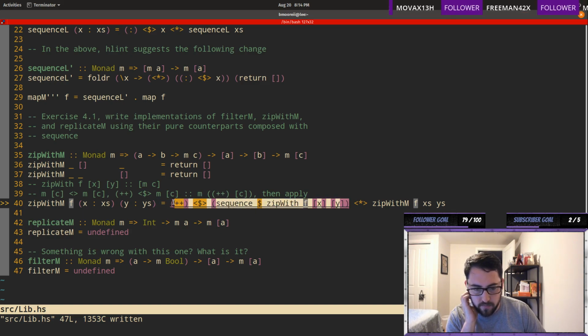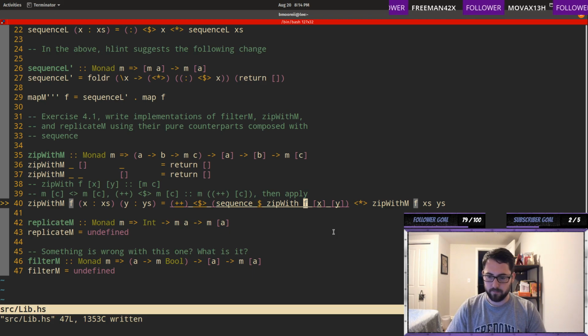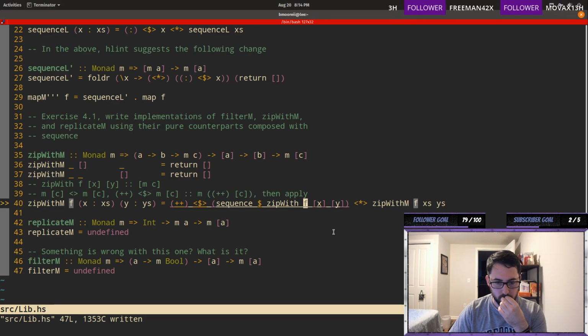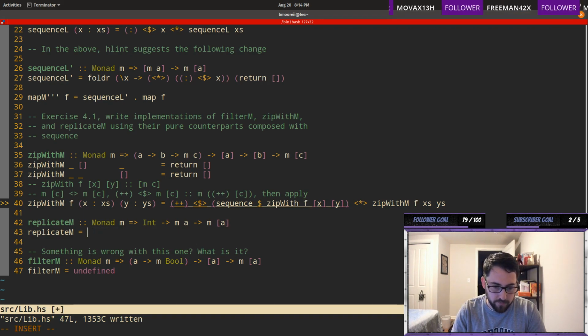This makes logical sense to me. I suppose we could make sure it works. That's one thing we could do. I don't know. Anyway, let's move on. So we're gonna take an N and an MA.